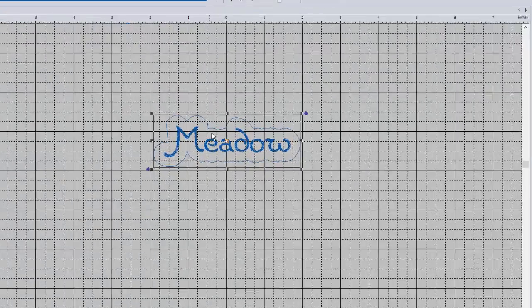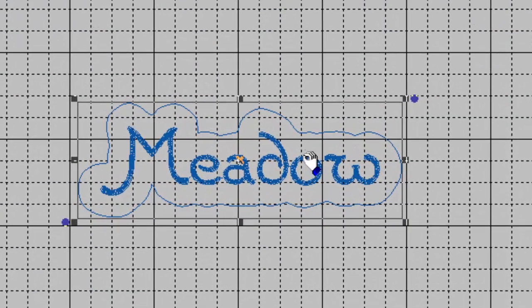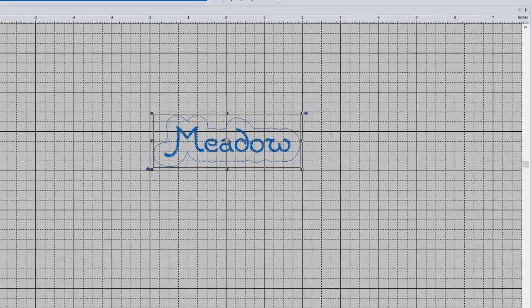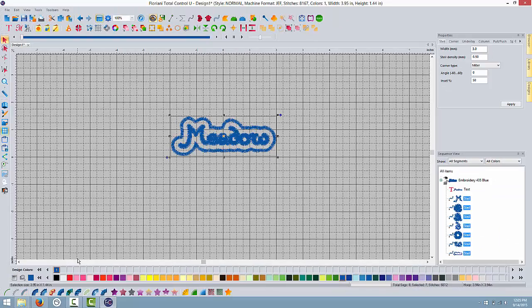And now we have an inflated outline. What this does is it traces the contour of our lettering design. It's something that is difficult to do by hand, and it creates a nice effect. So what we can do here is turn this into another type of stitch. We could have this as a normal steel stitch.